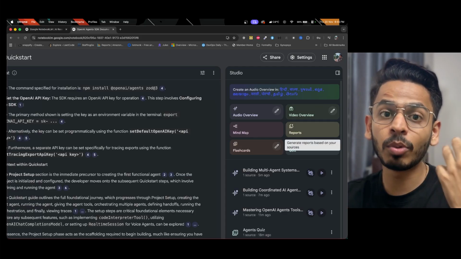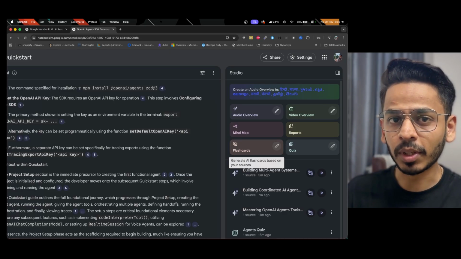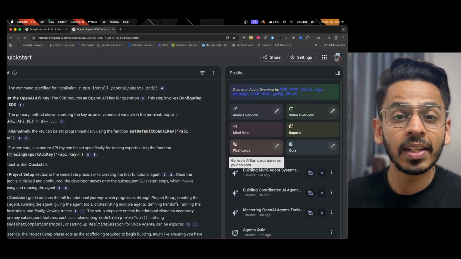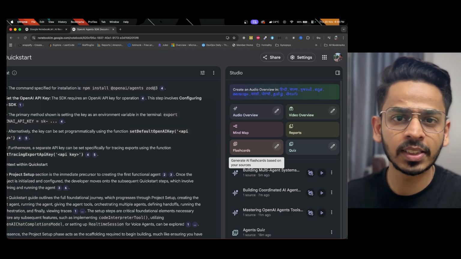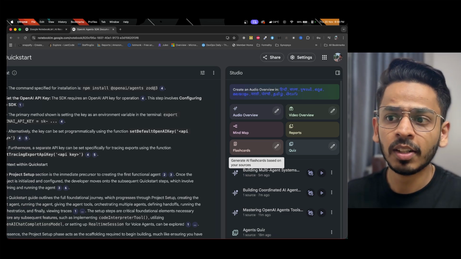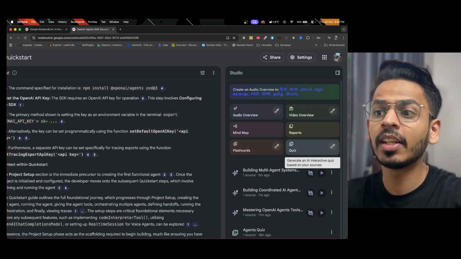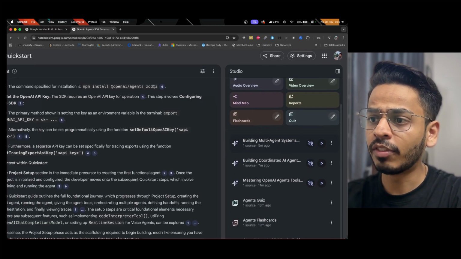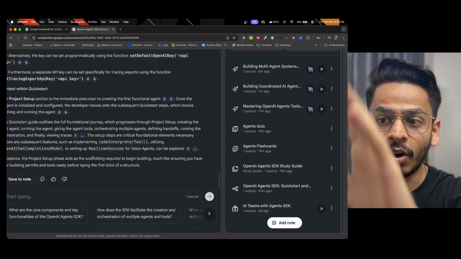Reports, generate reports based on your sources. Say, for example, you want to have flashcards. Okay, flashcards meaning last moment tips that you want to understand or learn before giving an interview, or going for an exam. So this is where flashcards can be generated. And quiz, generate an interactive AI quiz based on the resources. For you, I have saved the time and I have generated all of them over here.